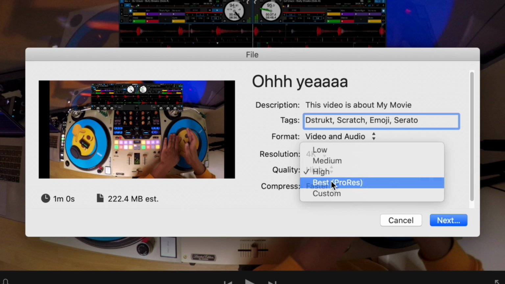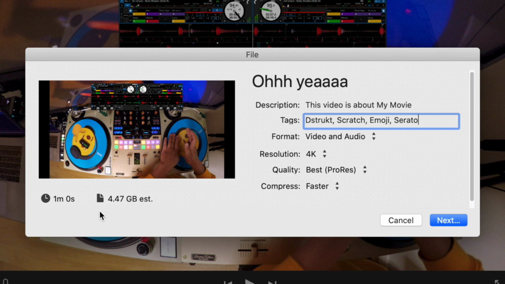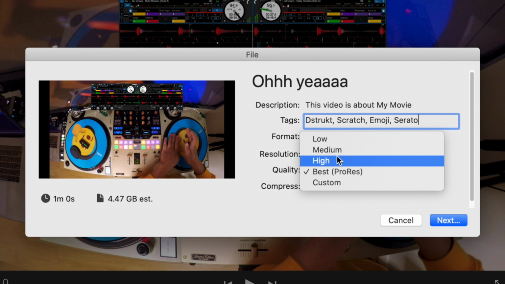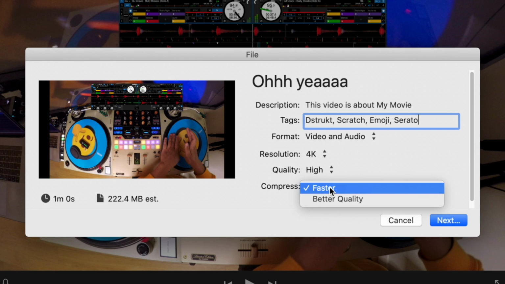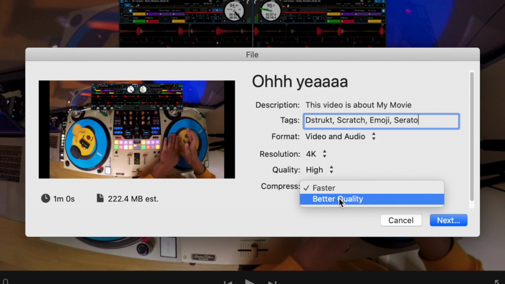ProRes will increase that to 4.47 gigs. I wouldn't recommend exporting ProRes unless you're making a feature film. Plus, it doesn't really make any sense since Instagram is already compressing your videos as is. But let's keep that at high. And compression, let's go ahead and do better quality instead of faster. It's only a minute, so it shouldn't take that long to export.